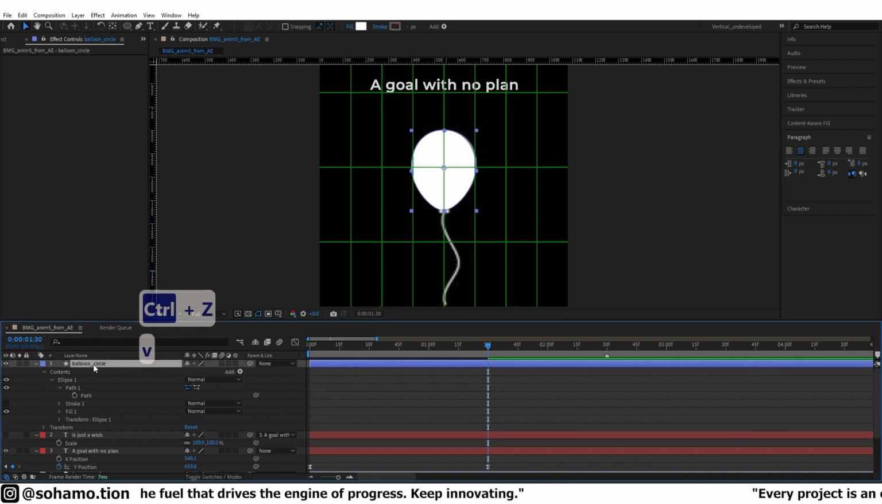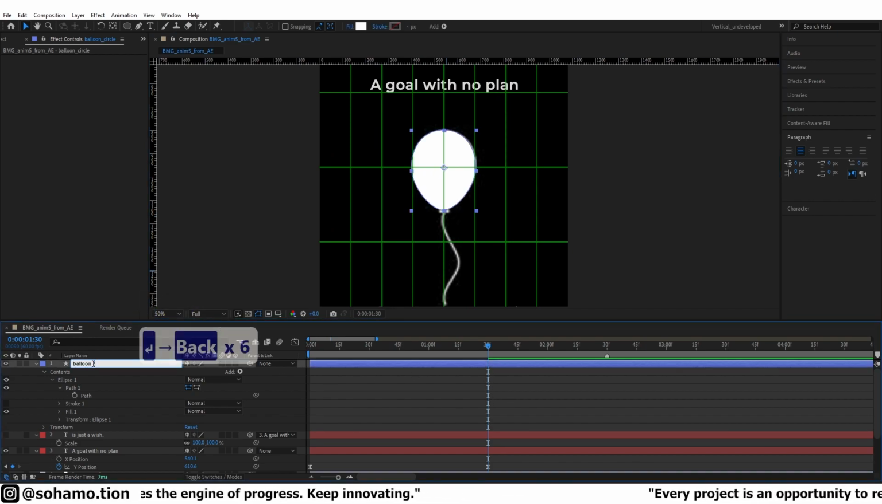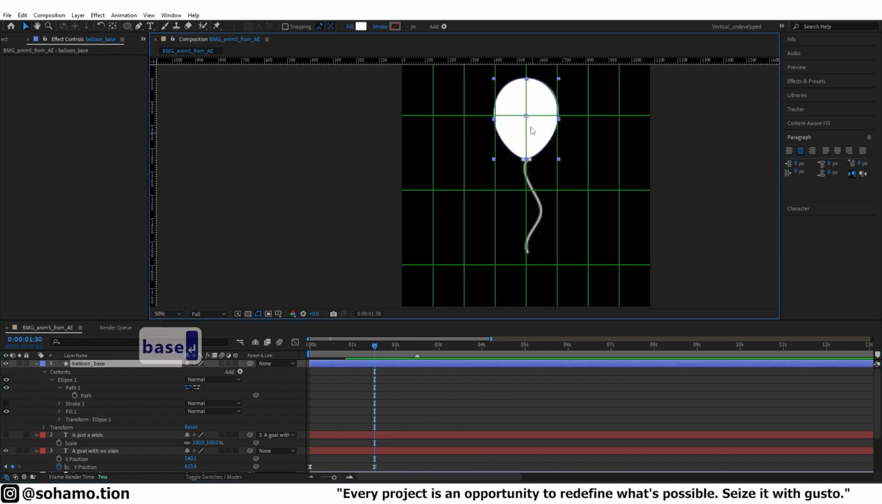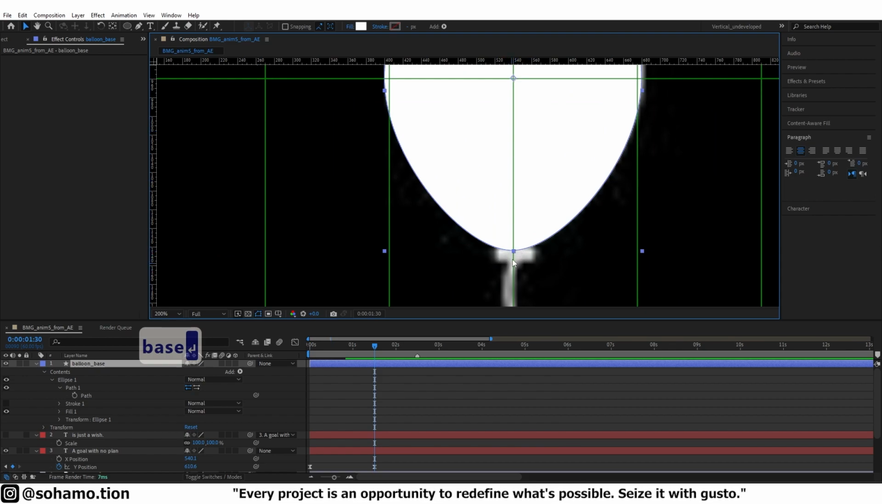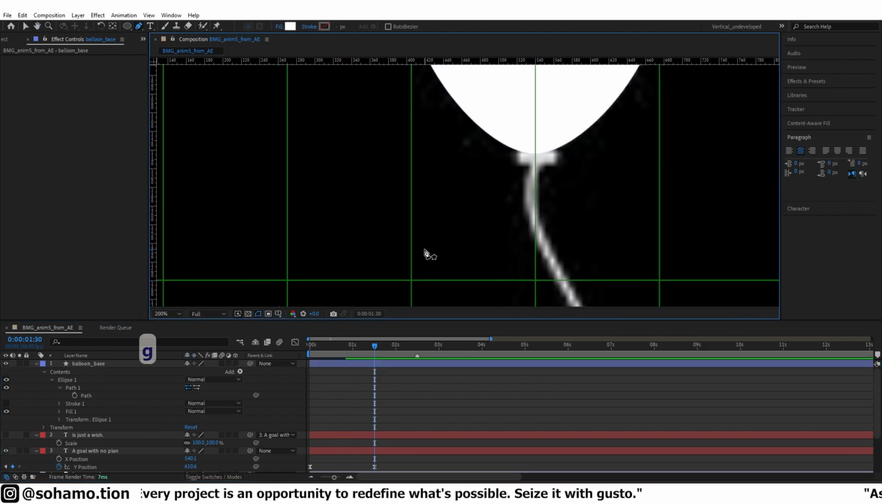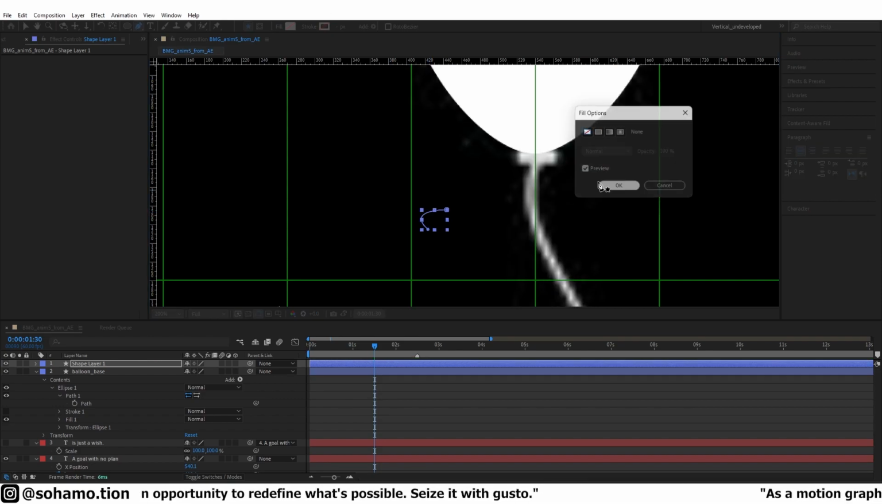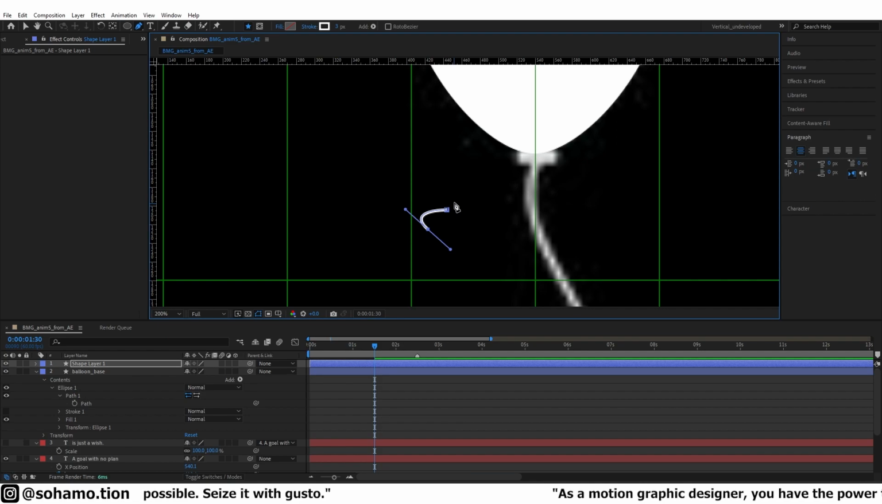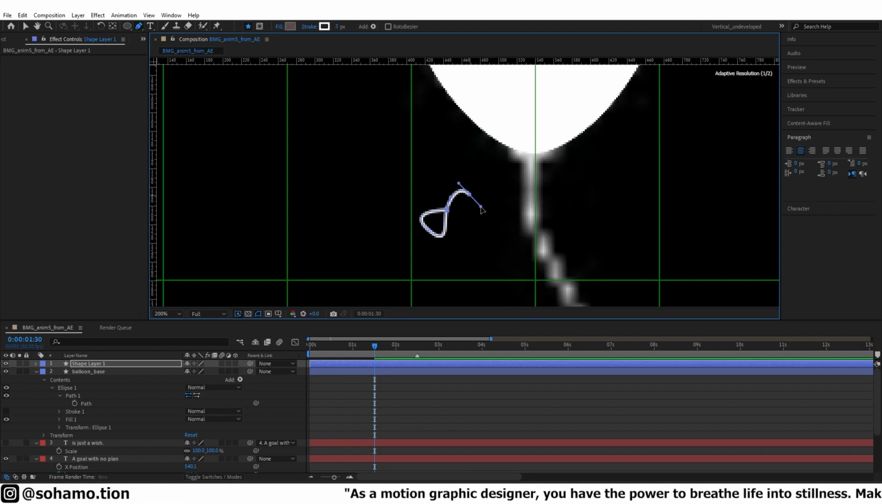Alright, balloon circle becomes balloon base. Now balloon base is going to be attached to a thread, and I'm going to add a white stroke to it so that we can see what we are doing. It is sort of like an infinity sign.